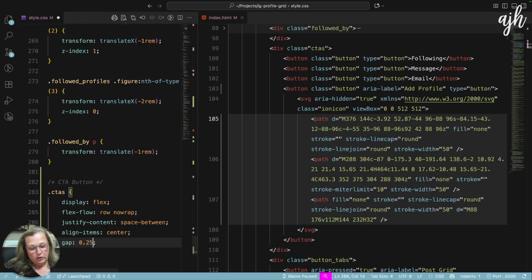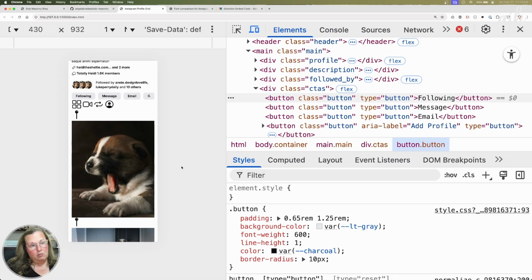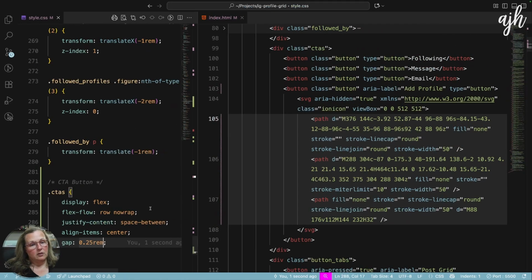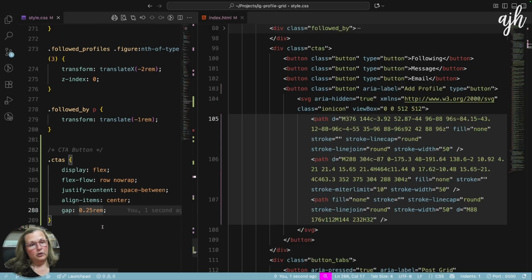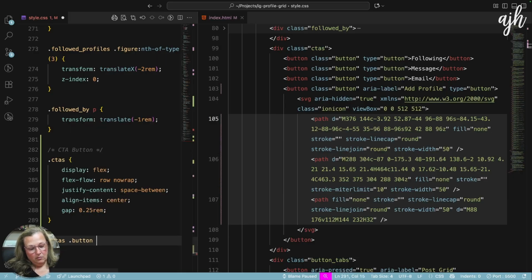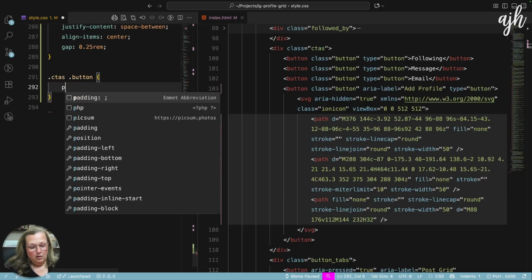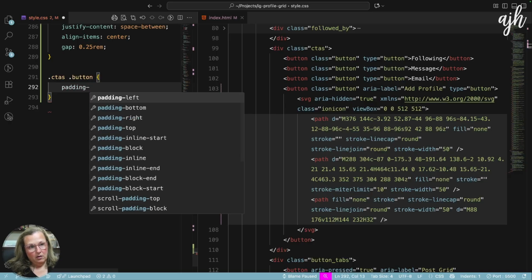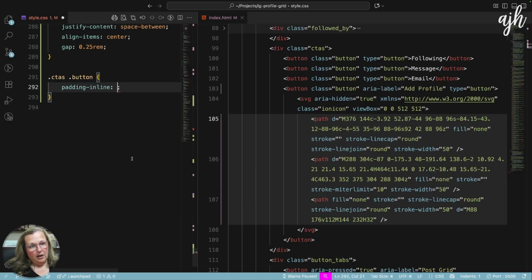Gap, 0.25 rems. There we go. So we could increase this to anything, and there's always a consistent gap. Okay, this is starting to make sense. So we want to do, on the CTA's buttons, we're going to do padding inline.